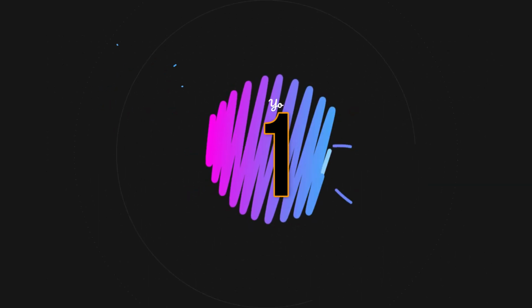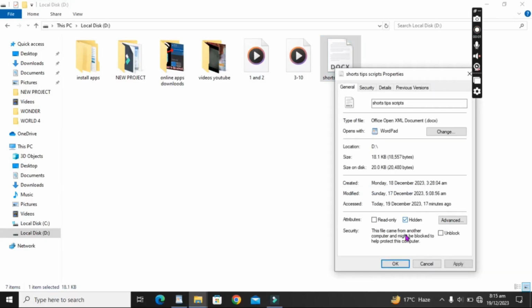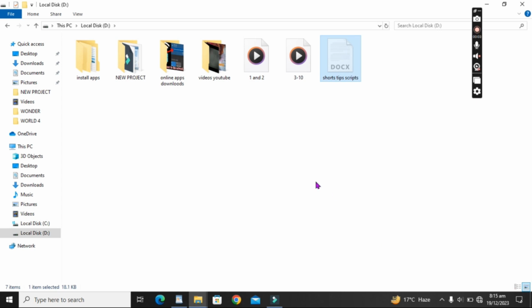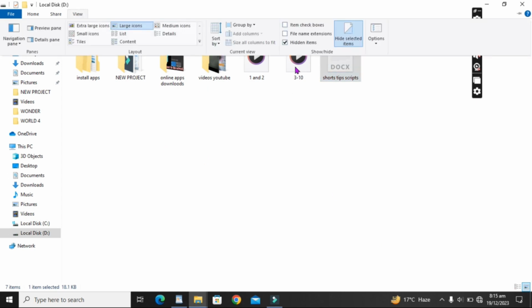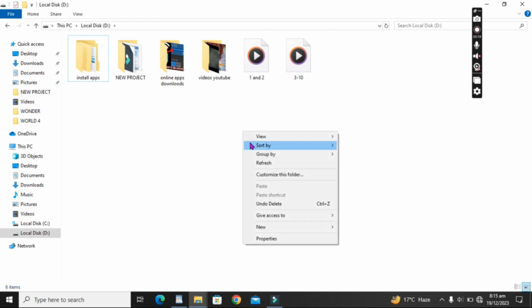Step 1. Right-click anywhere on your desktop. A menu will pop up. Scroll down to View. Step 2. In the View menu, you'll see an option that says Show Desktop Icons. Simply click on it to uncheck the box. And there you go. Just like that, your desktop icons magically disappear, giving you a clean, clutter-free desktop.